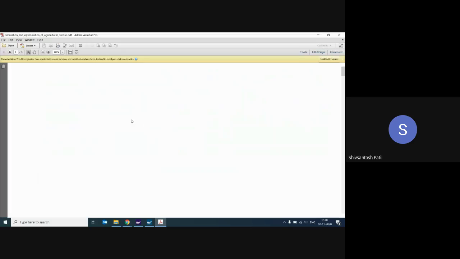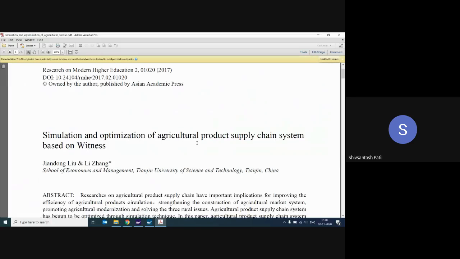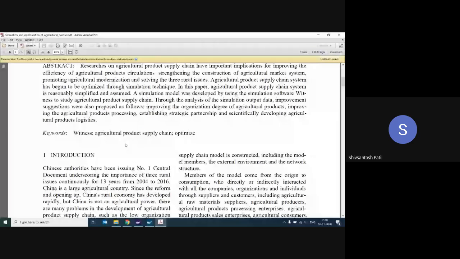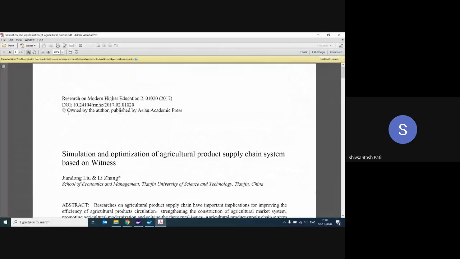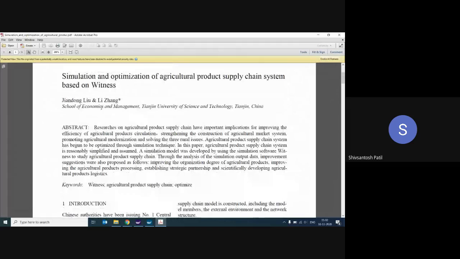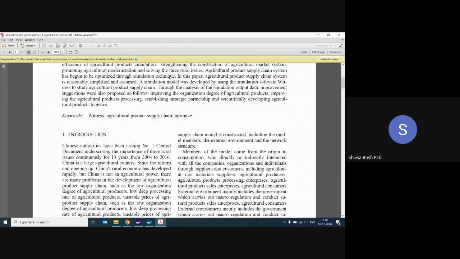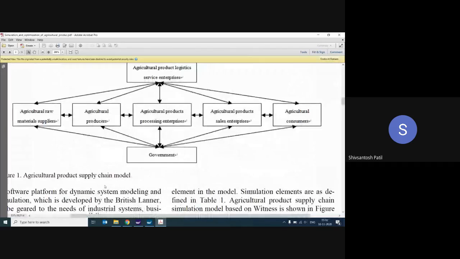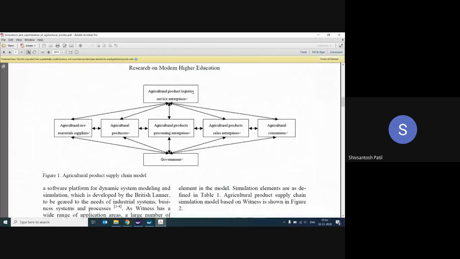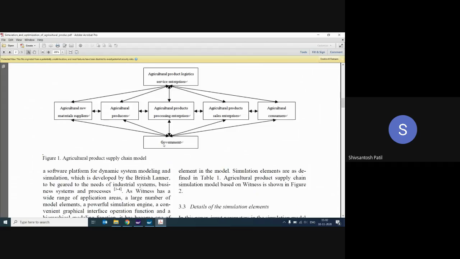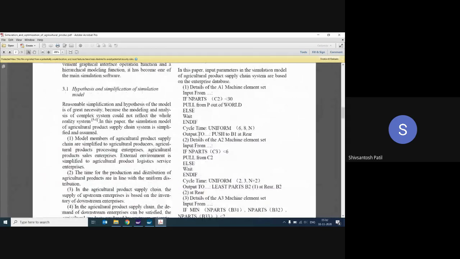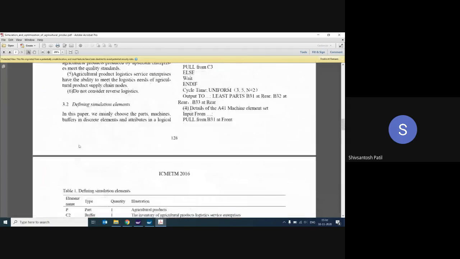Here you can see this is one example, simulation of agriculture product supply chains based on the Witness simulation software. So basically this is one of the papers, work done by some Chinese academicians. Okay, so I can share these examples and papers. Okay, so the agriculture product supply chain model. So you will have agriculture products, then raw materials, then you will have processing enterprises, sales enterprises, agriculture consumers, then governments. So there's a linkage between all these elements. So they tried to simulate their conditions, their rules have been mentioned here. He has done that work.